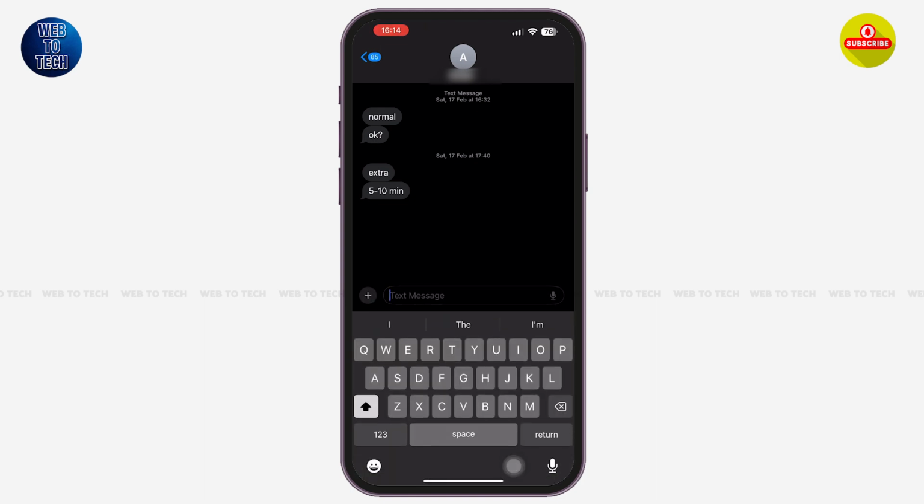With that, your keyboard will pop up. Now just at the bottom right corner of your keyboard, you can see a microphone option. Tap on it. Now you have to speak on that microphone and your voice will be converted to text. So that's how voice to text works on iPhone.